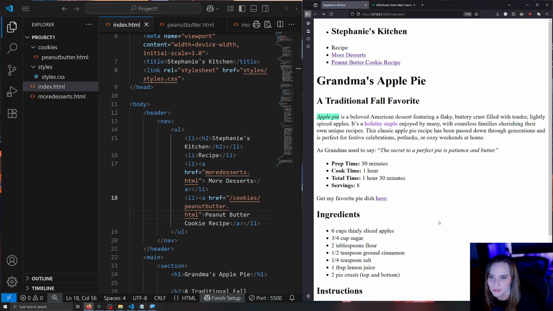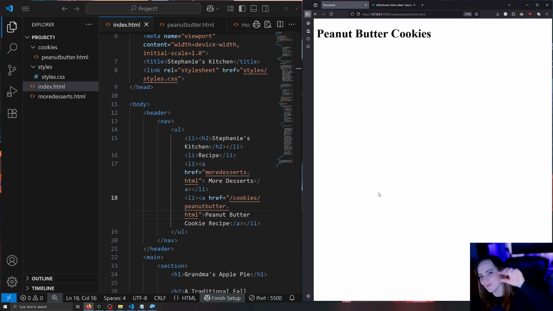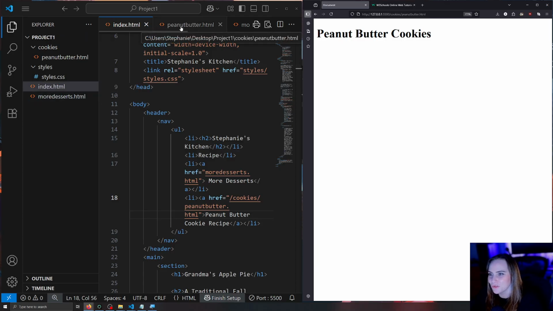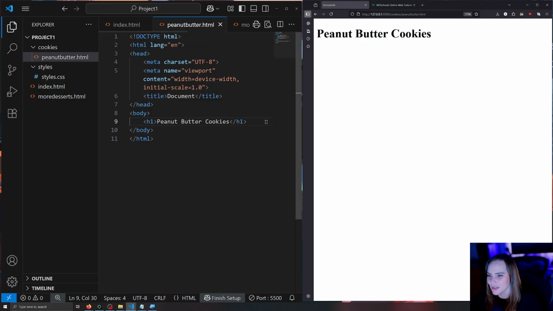Okay. But what about when you're coming from this page back to the home page? This page is in a subfolder, so it needs to come outside of that folder. So this can be a little tricky. So I'll go to the peanutbutter.html and I'll make a link that says, I don't know, back to home. It's technically not the home page, it's the apple pie page, but we'll just pretend.